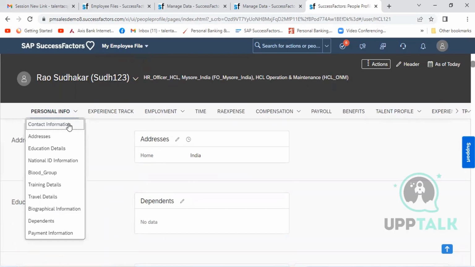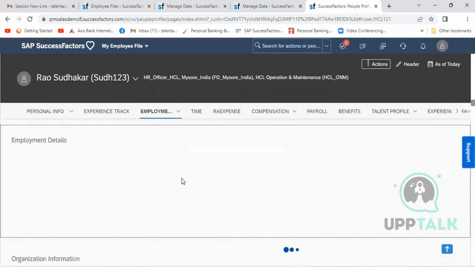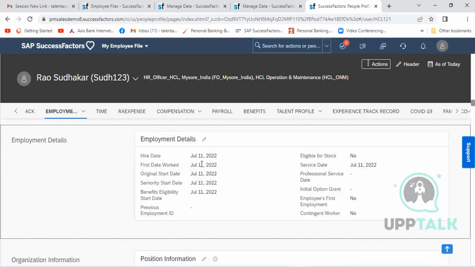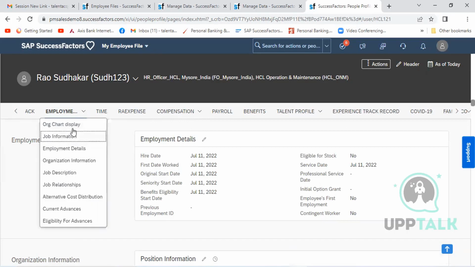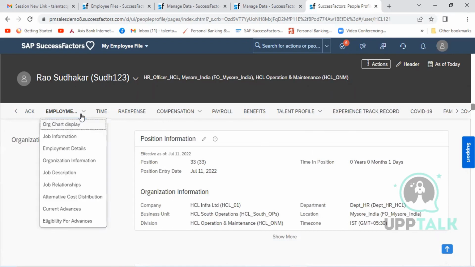Address detail, everything. Address we have not filled up actually, so we need to fill all these details. Employment information, employment details, you can see hire date, all these things will be there. And organization information, you can see here SCL, business unit, division, department, location, time zone, everything we have updated. But I think we have not updated the vertical.